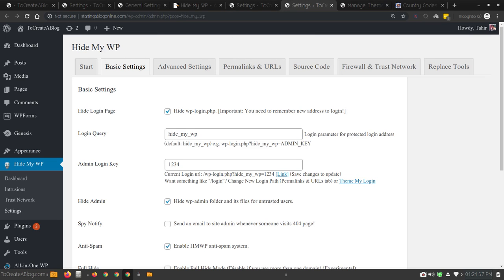Then we have this easy option to hide our login address. And keep in mind, you will have to use this address. In my case, I need to use this address, but in your case, this address might be different, but you will have to copy address from this page. Simply go to basic settings page and then find your login address. Otherwise, you won't be able to log into your WordPress dashboard.